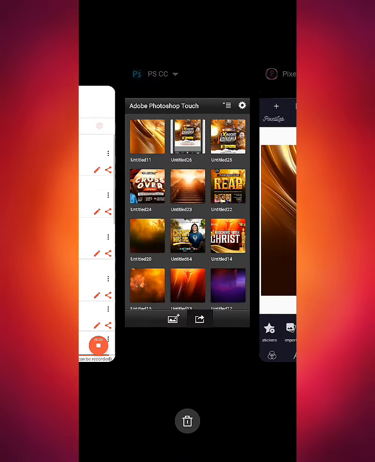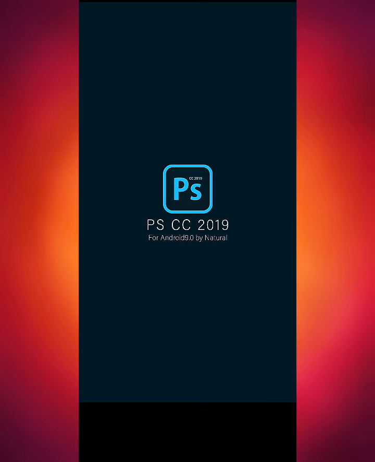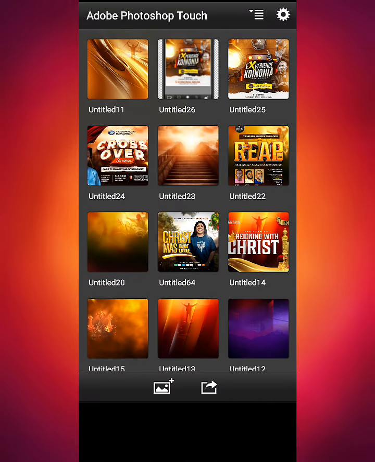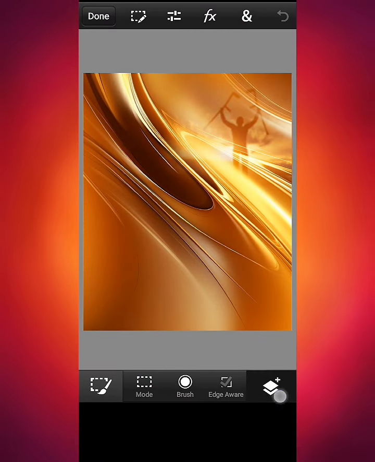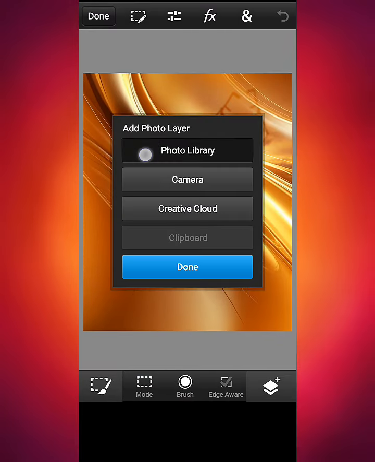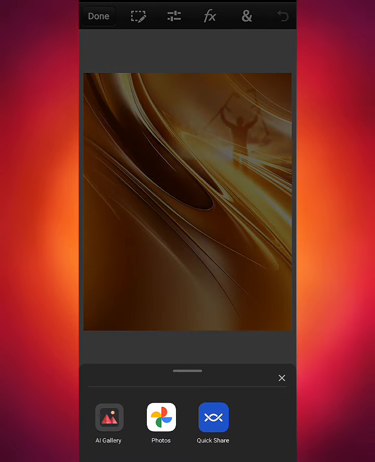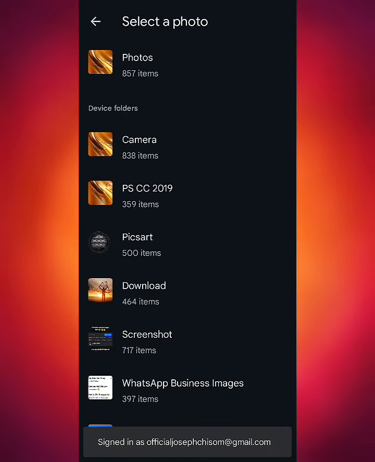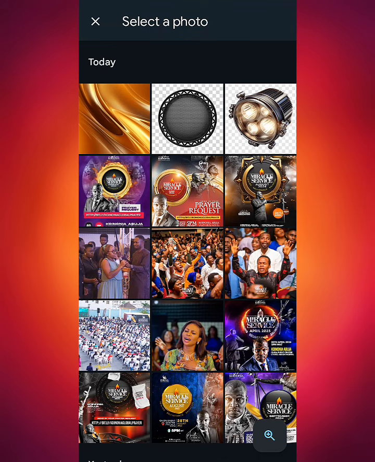Alright, so let's go back to here. So we're coming back to PSCC. I just want to try something, right? So let's come back here and just do like this. So I just want to try something and see. That's one thing with designing. As you're designing, you're also getting to try out some other things, right?